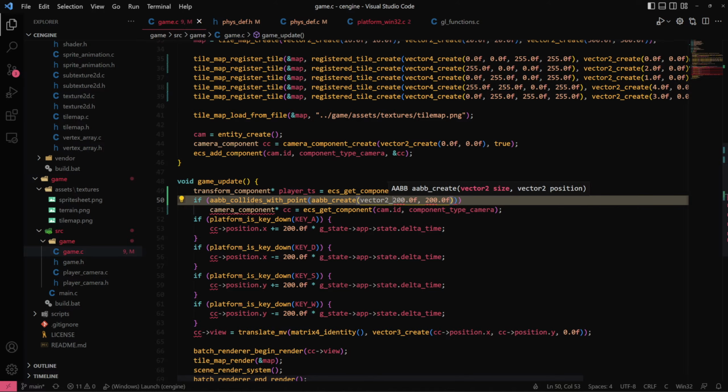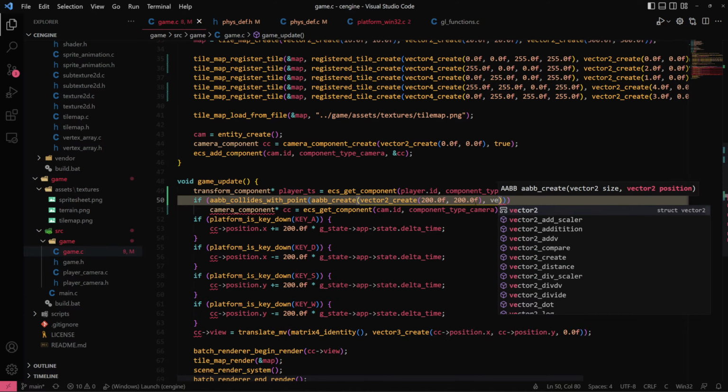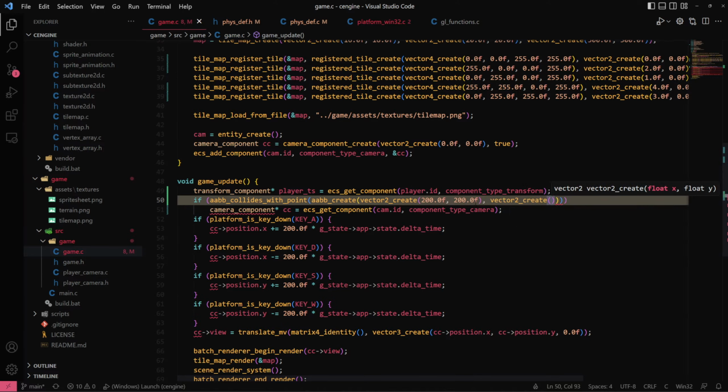I'm dumb. It needs to be a vector2. So vector2 create and vector2 create. What is that? It's the size, and the position is like 500, 500.